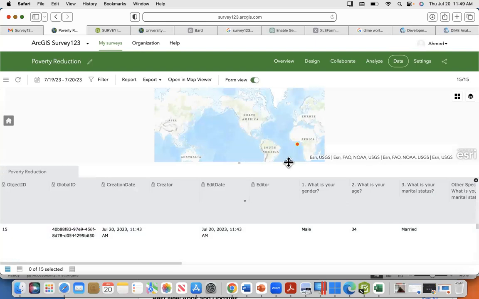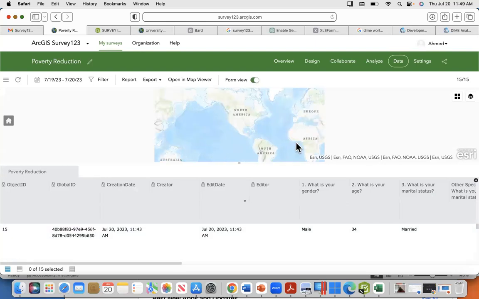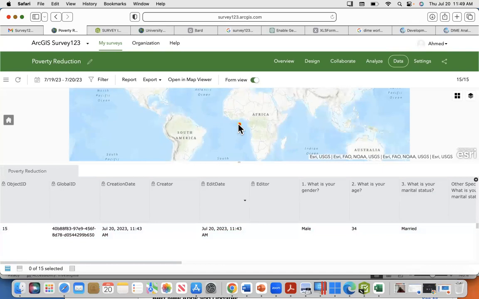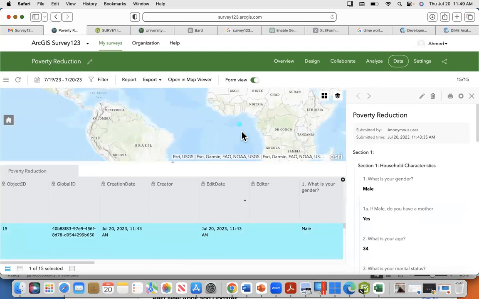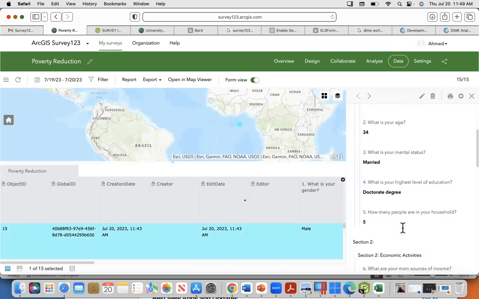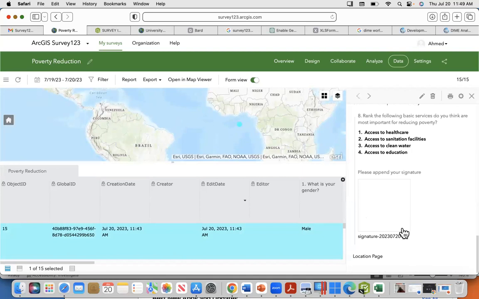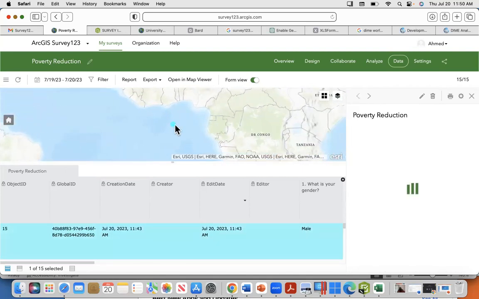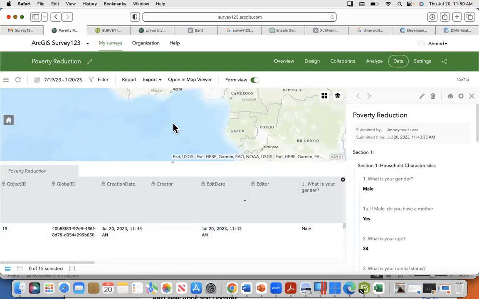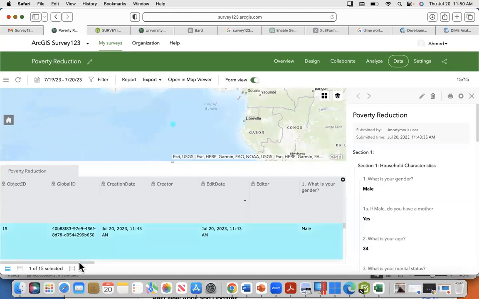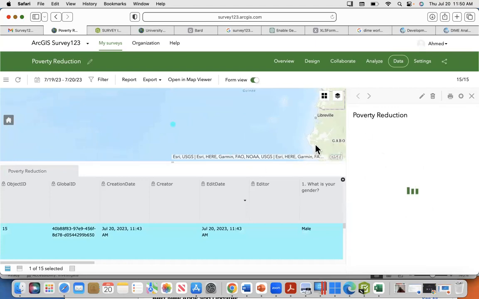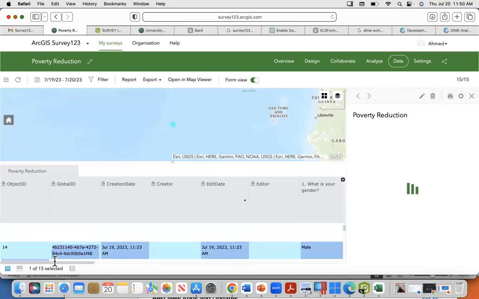Okay, so we said some people submitted data yesterday and it is recording a location here. Are we sure this person is not using a VPN? Inside the Atlantic Ocean? Because this is not an inhabited place. It's the Gulf of Guinea. So these are some of the things that happen.